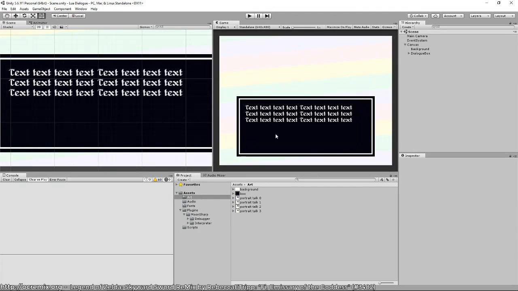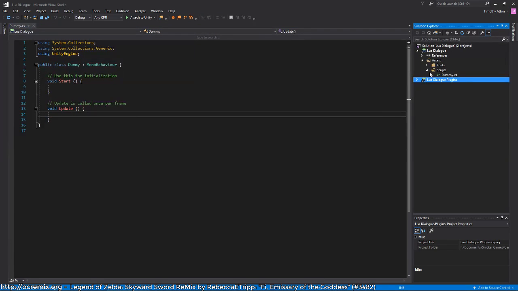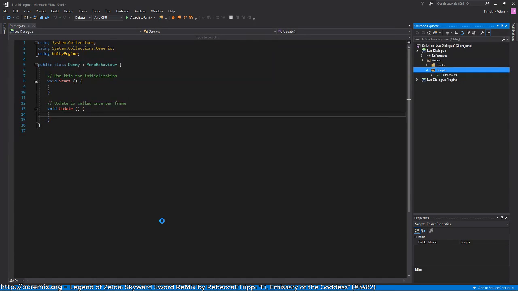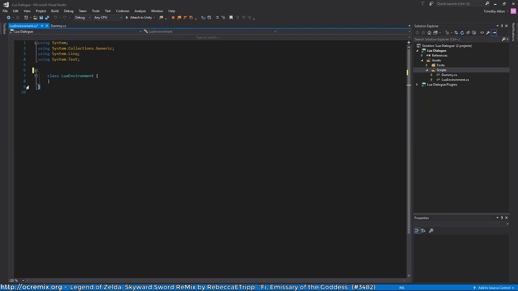Okay, so let's get to some scripting. So we'll just have a basic, let's just call this the Lua environment, and this will hold what we need to store Lua scripts for Unity to be able to call whenever it wants. Oh no, this is going to be a mono behavior, so we do public start.